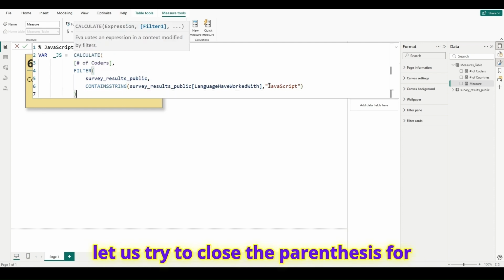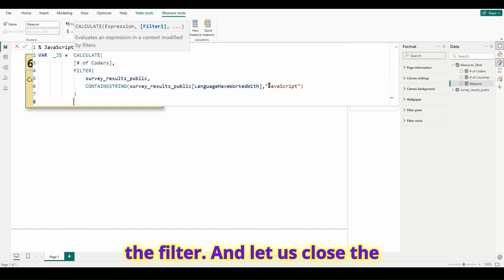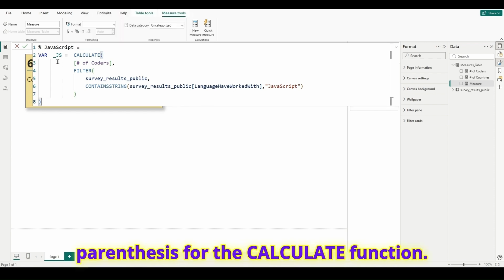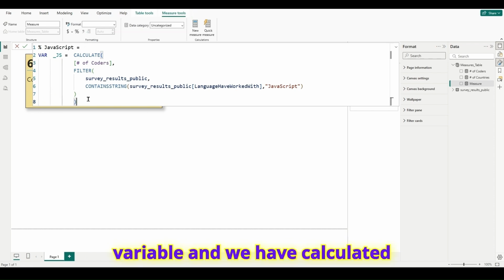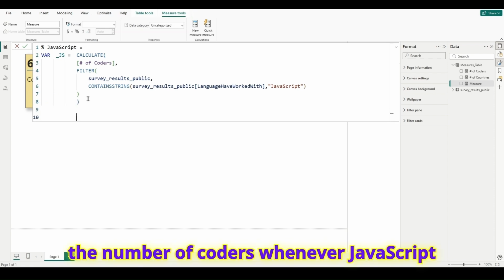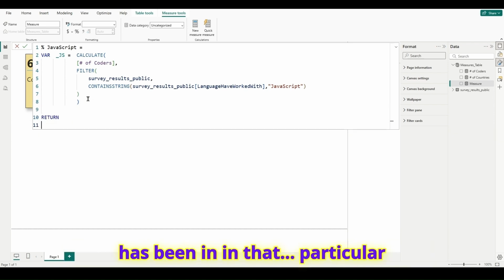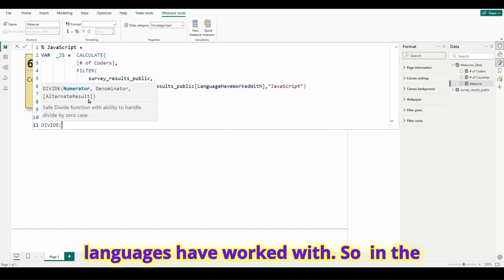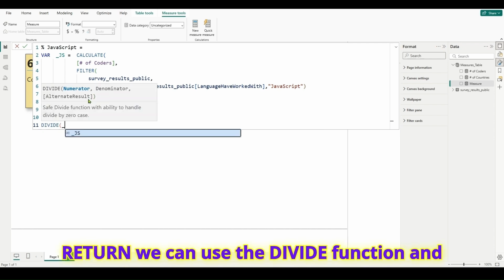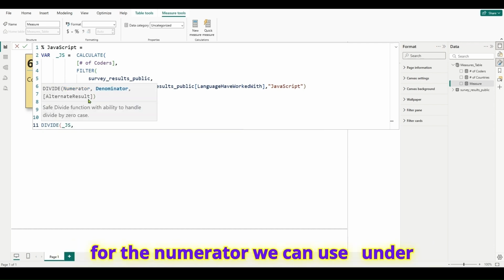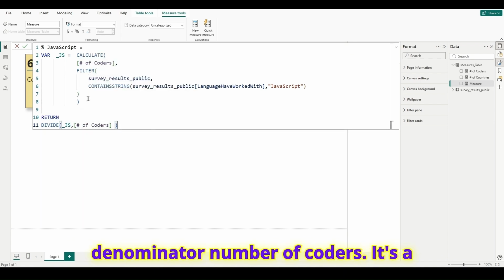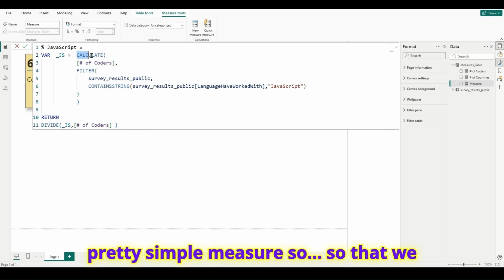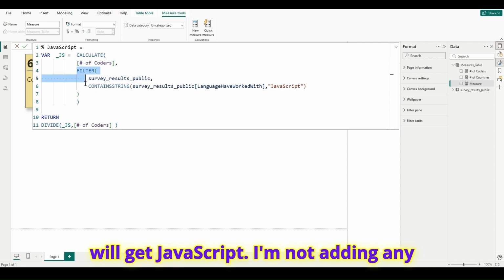So let us try to close the parenthesis for the filter, and let us close the parenthesis for the calculate function. So I think this is a pretty simple variable, and we have calculated the number of quotas whenever JavaScript has been in that particular languages have worked with. So in the return, we can use the divide function, and for the numerator, we can use the JS underscore JS. That's a variable. And for the denominator, number of quotas. It's a pretty simple measure, so that we will get JavaScript.